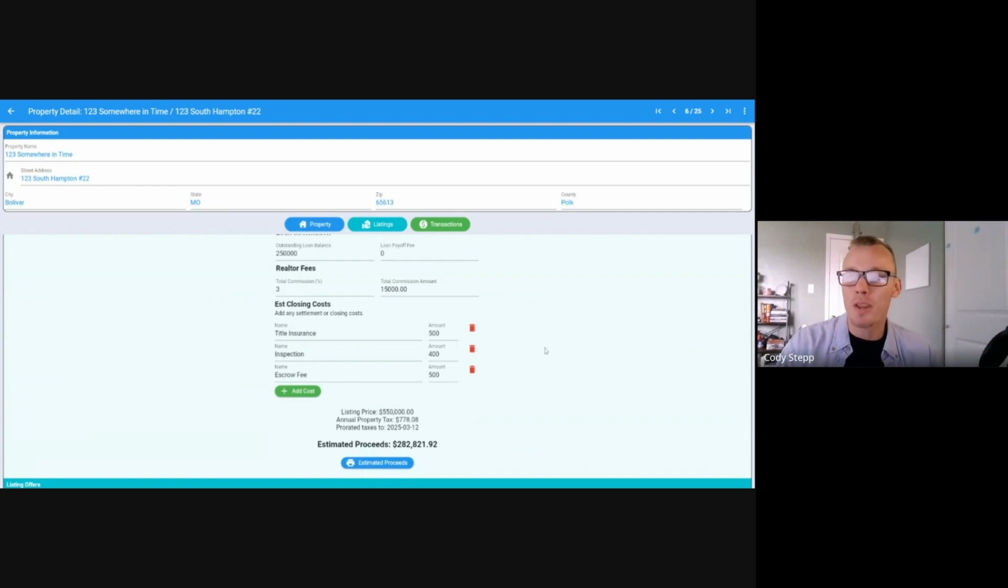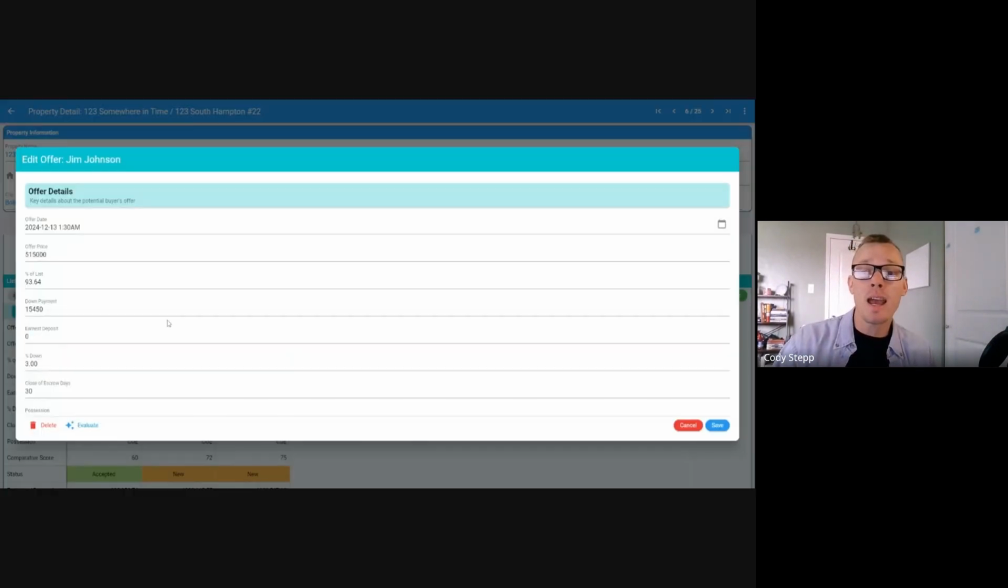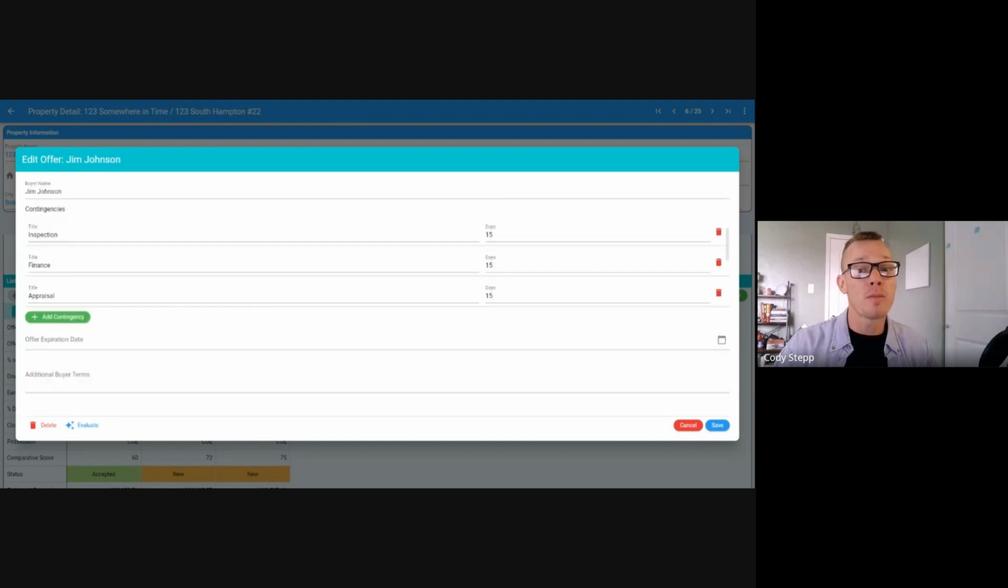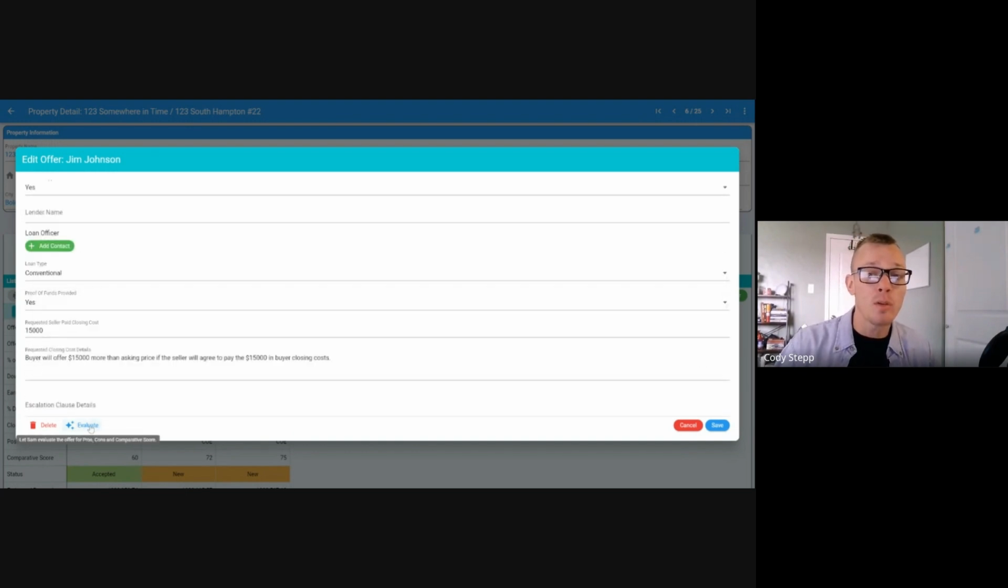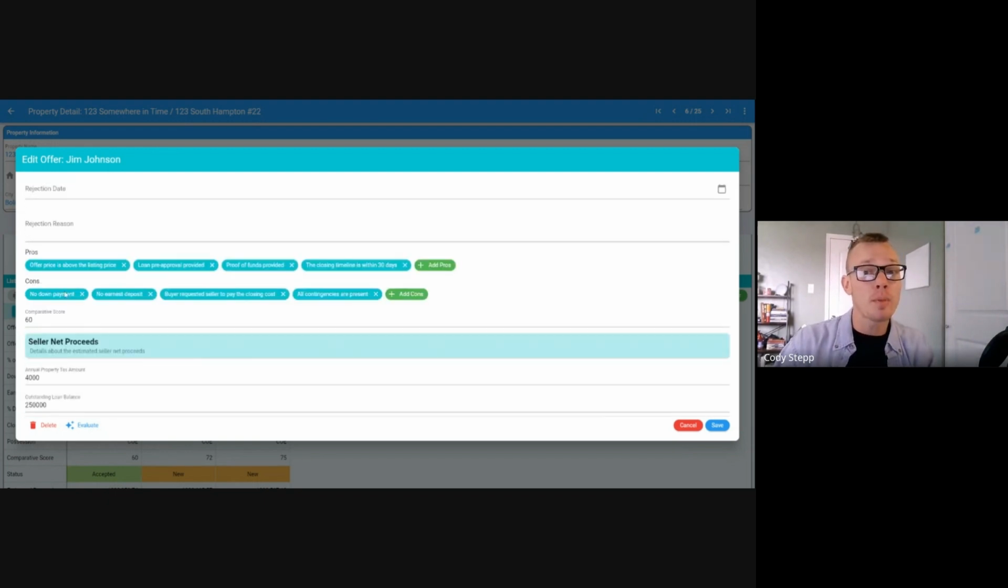Now, the other really cool thing about this listing database is our offers section. Mark said this is something he's always wanted to build, and it was just something he never got to in his other systems. Not only can you add all of the offers on a specific listing, but inside each offer, once you've filled out all that information, you can ask Sam to evaluate that specific offer. It's going to give you some pros and cons, and then a comparative score of what it thinks. Is this a good offer or not?